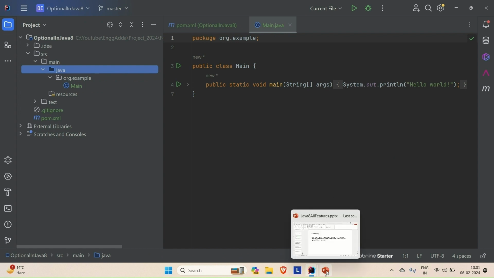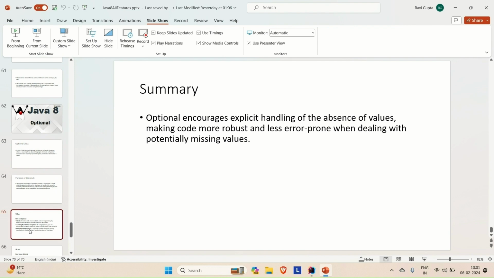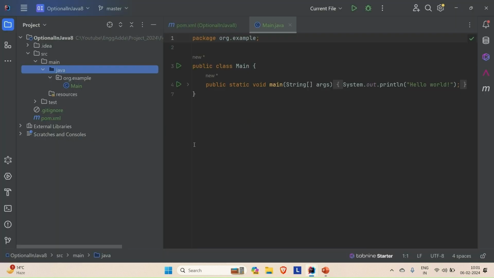What we discussed is, first, how we can create the optional object in Java 8. That is what we are going to discuss first. We are going to create it, and after that we'll see all the methods that we have discussed. Let me show you. If you want to create an optional instance, there are 3 methods. If you want to create the optional instance with a value, you can use the of method. If you want to create a nullable one, you can use ofNullable, and if you want to create an empty one, you can use dot empty.